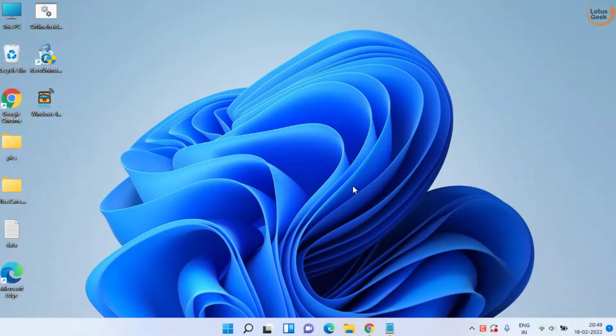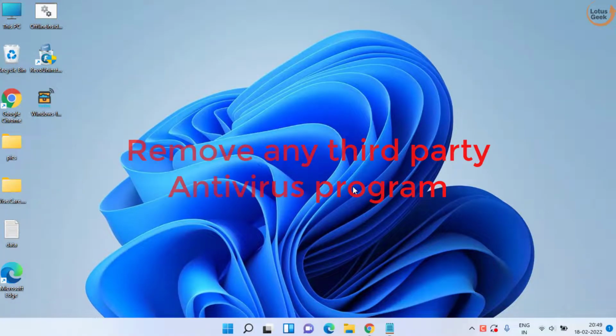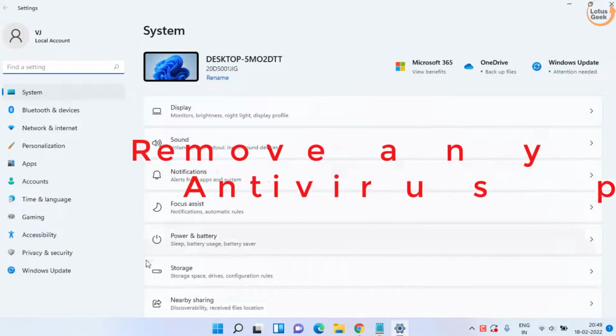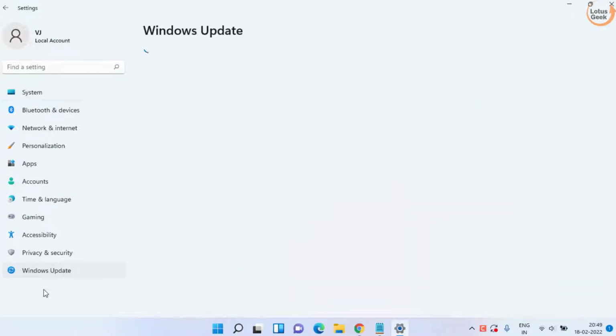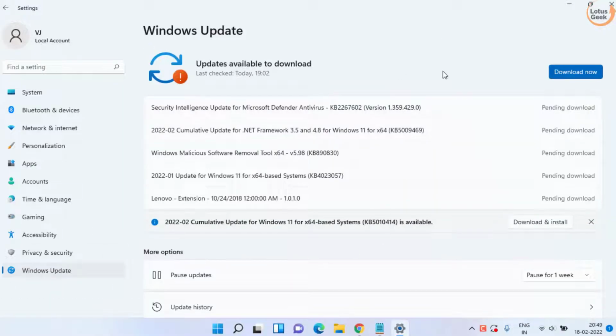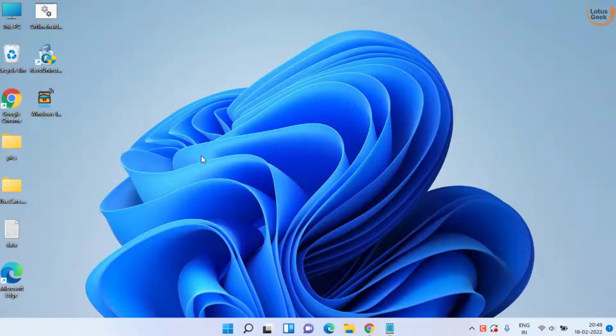The very first or basic method is to uninstall any third party antivirus such as Avast or Norton from your system. Secondly, in your settings menu, choose Windows Update. If any update is available, click on the download now option to download the Windows update to make it available for the latest version.